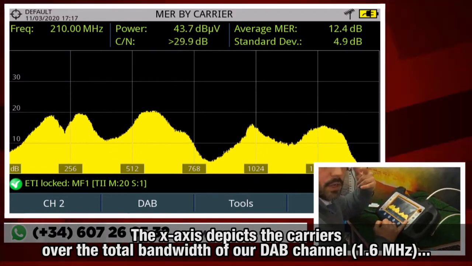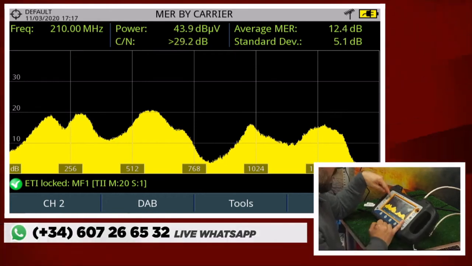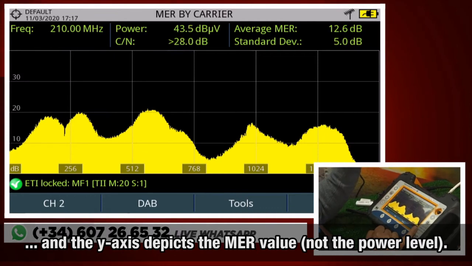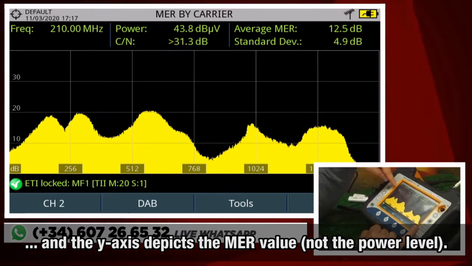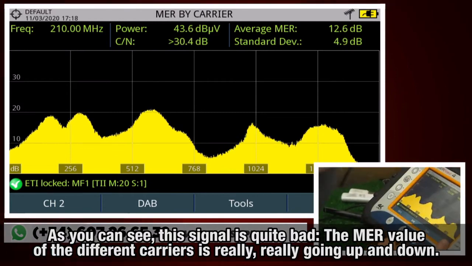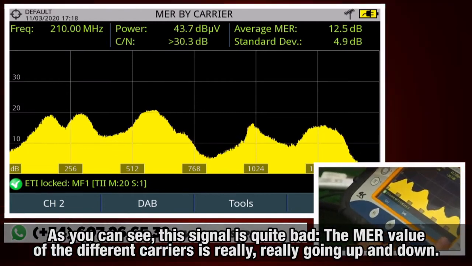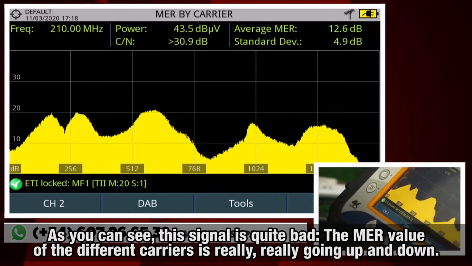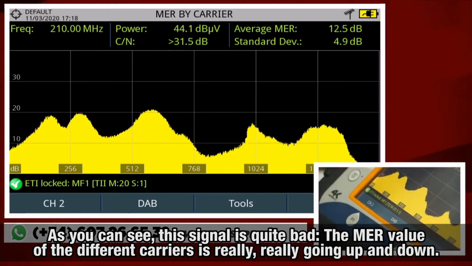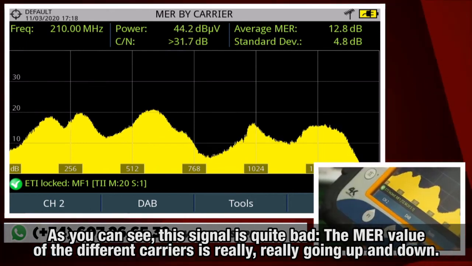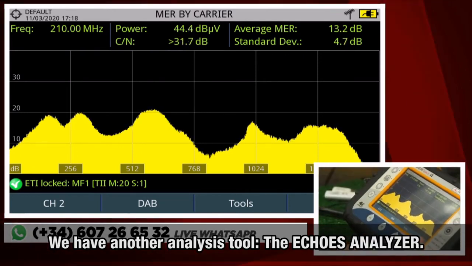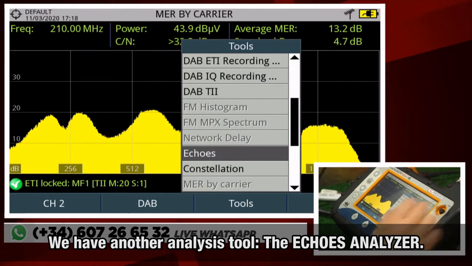This is the number of carriers that are used for OFDM transmission. And in the vertical axis, what you see is not power level, it is MER value. As you can see, this signal is quite bad quality, good enough to be able to lock, but not that good. So the MER value of the different carriers is really going up and down. What else? We have another analysis tool, the echo analyzer.